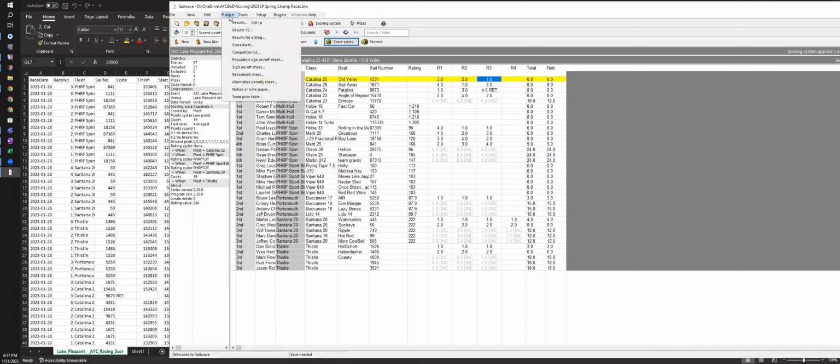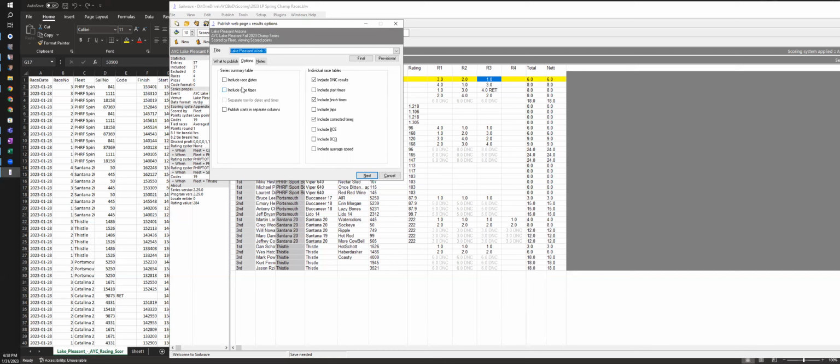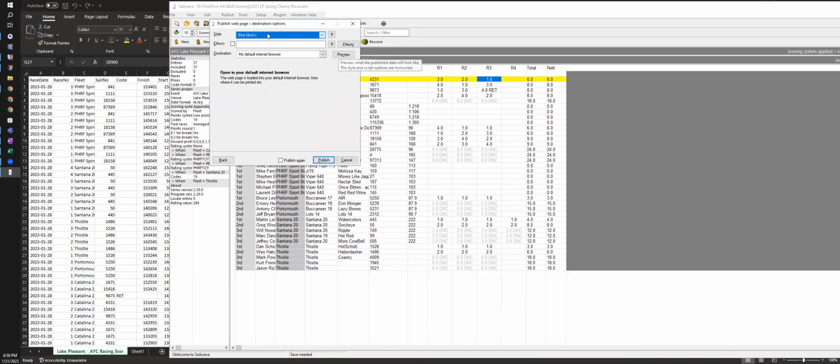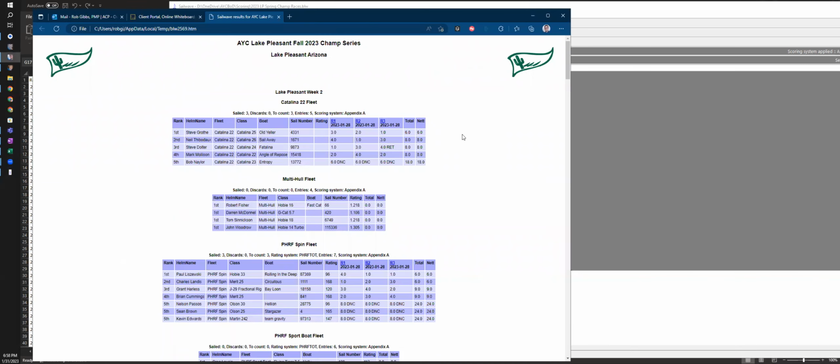Now we can go to publish results. And we can go all Lake Pleasant week 2. And then we can go to options. I like to make sure include race dates, race times, DNCs, finish times, corrected times. Next. And blue blocks is the preferred printing. And I get the summary tables at the top. And 23, 28. Yep, 23, 28.